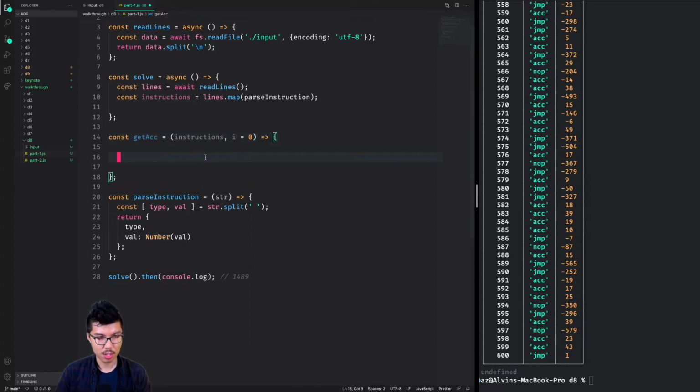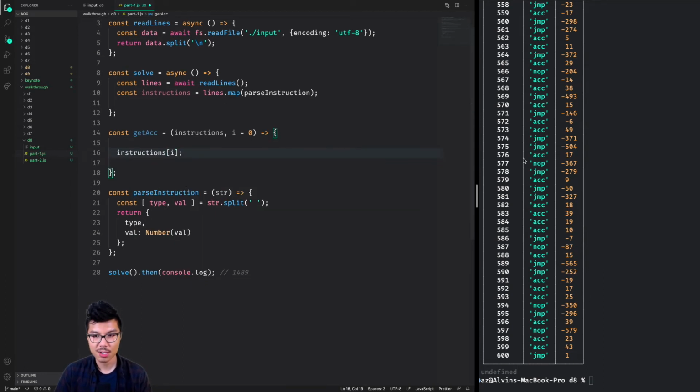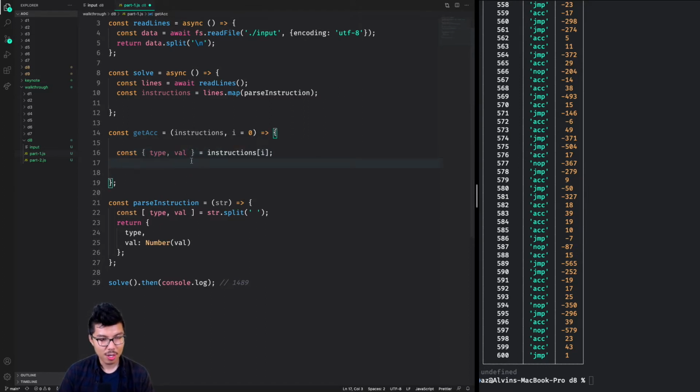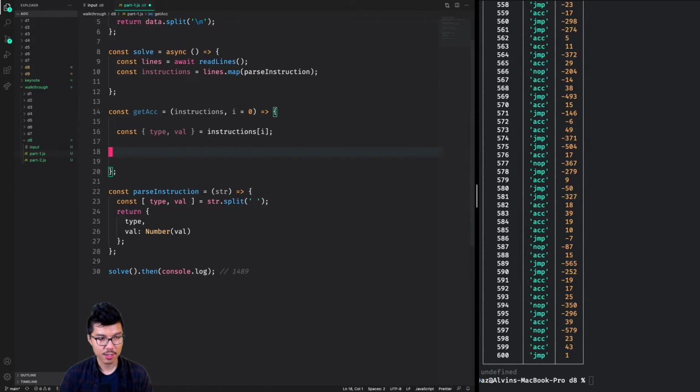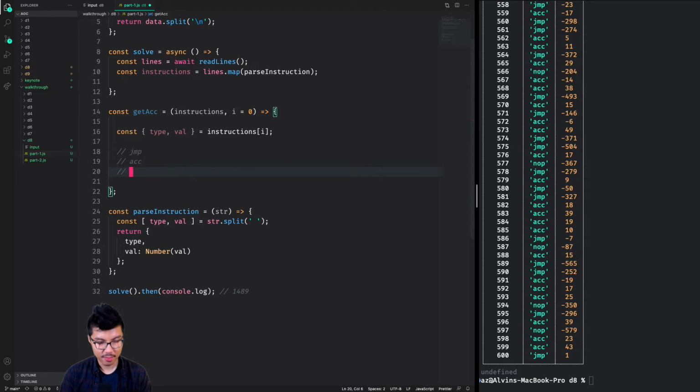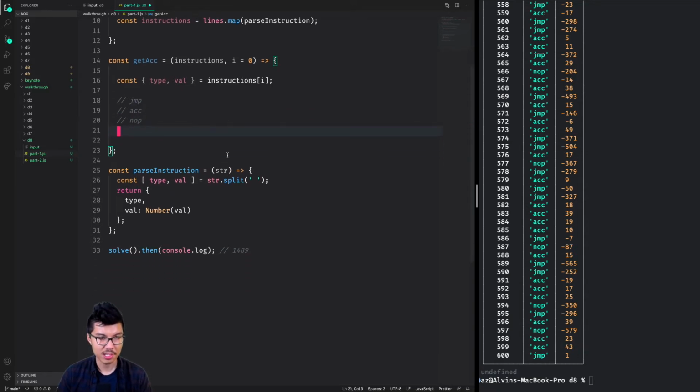So let's hop into our code. To get my current instruction, I should do instructions at index i. So I'm going to grab my current instruction. That would be an object like this. Let me destructure out of it the type and its value. So for this particular instruction that I'm at, I'm going to grab its type as well as its value. And then from there, I'll start by just checking the type. Remember that there are 3 different types, right? I have my jumps, I have my accs, and then I have my no operations. Just a 3-way conditional for these.